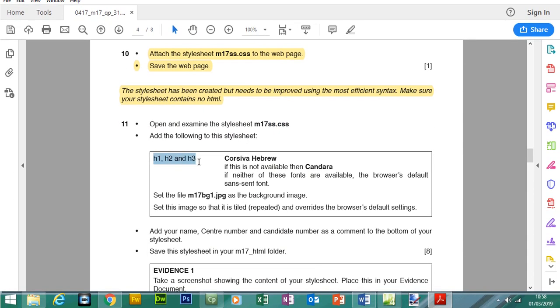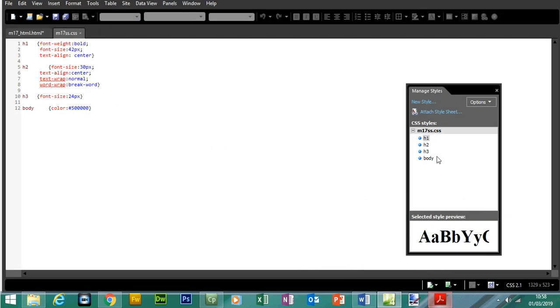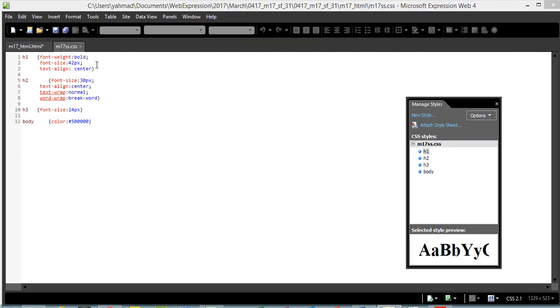H1, H2 and H3 have the same font styles, so the browser will first look for this font style for H1, H2 and H3. If that's not available, then it's going to check for this font style. If that's not available, then the browser will go for the default sans serif font. Okay, so we need to create a new tag. These are separate styles for H1, H2 and H3, so we don't need to change anything here.